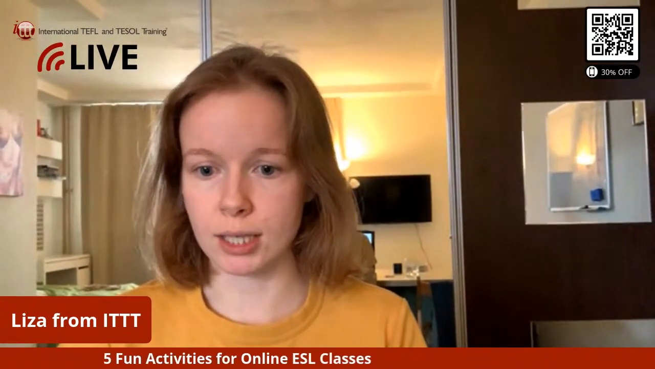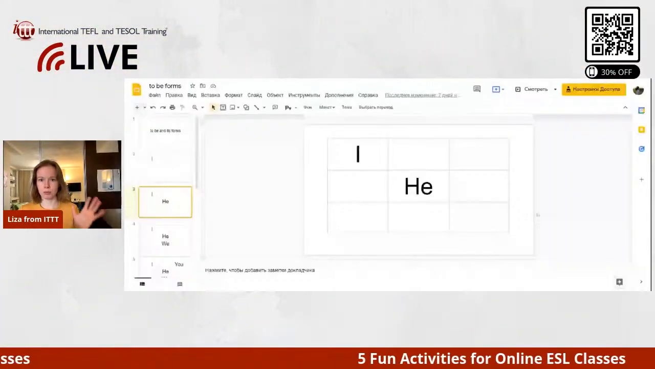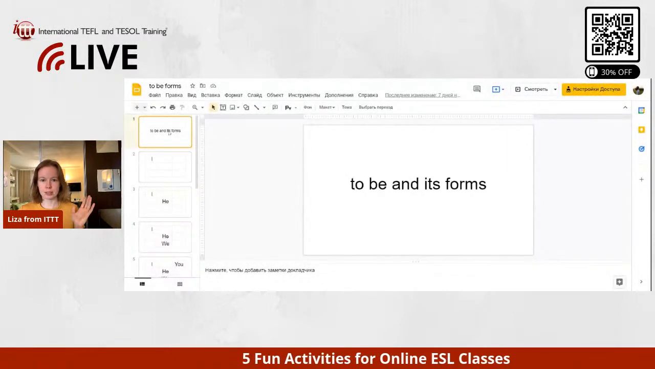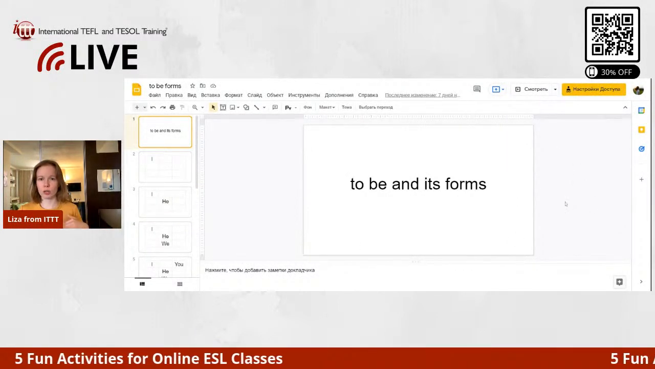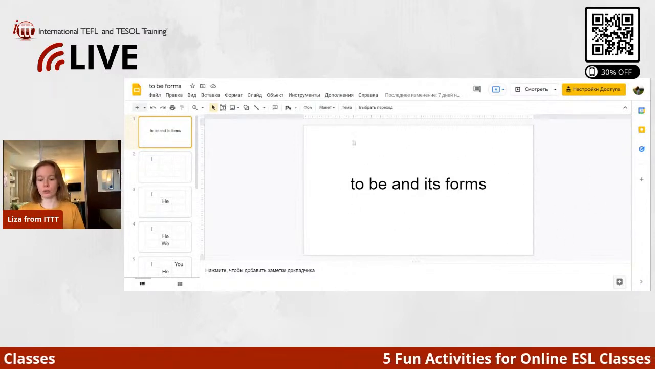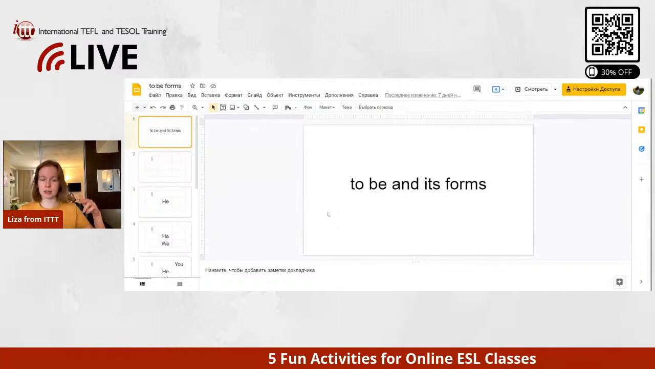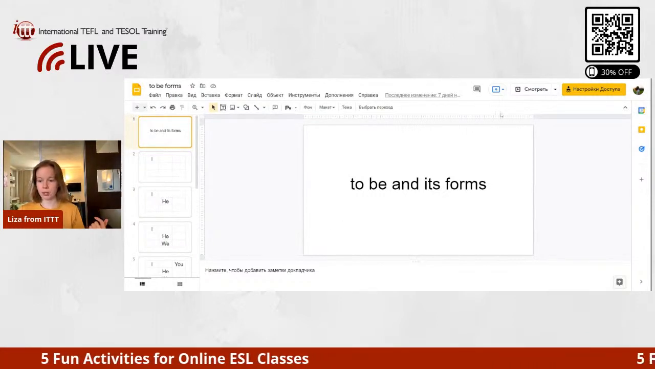And this is how it works. So let me share my screen once again, and I will show you an example. For example, this is a PPT I have prepared for my lower level students, for the A2 students, to practice, to memorize, and to drill different forms of the verb to be.